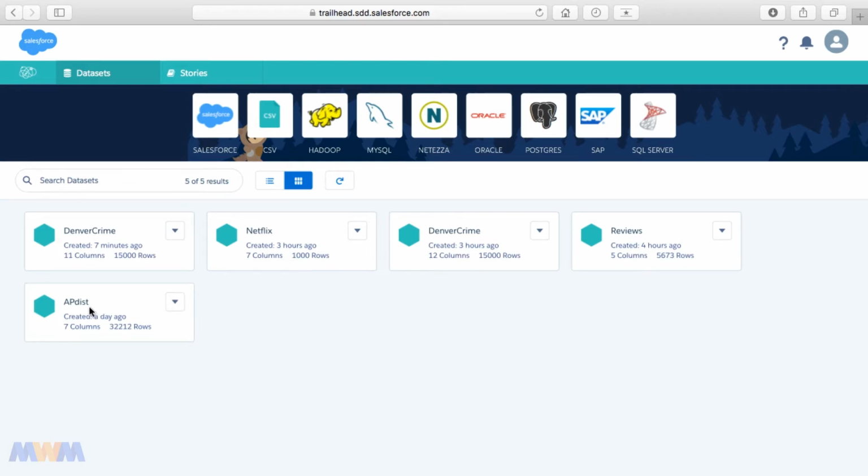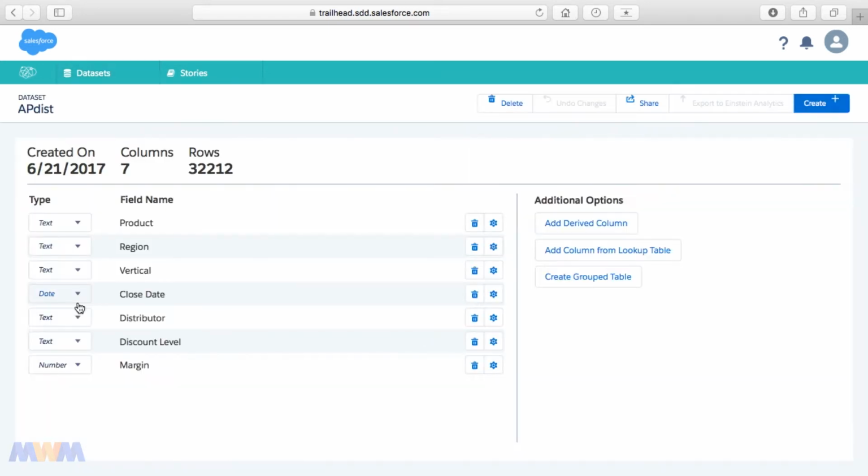And so I'm going to select the AP Dist data set to create a story, and this will be one of the trails and Trailhead trails that you'll complete later in this course. And so I want to show you what that looks like. If we click the down arrow for that particular data set that was derived from Trailhead, you can select Create Story from Dataset right here, or you could go in and view the data set.